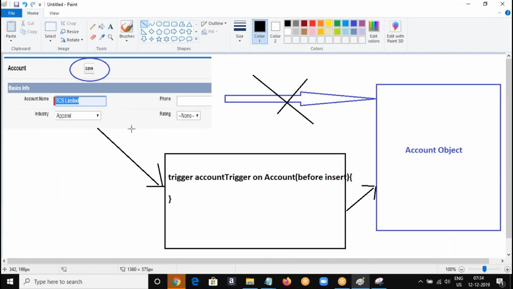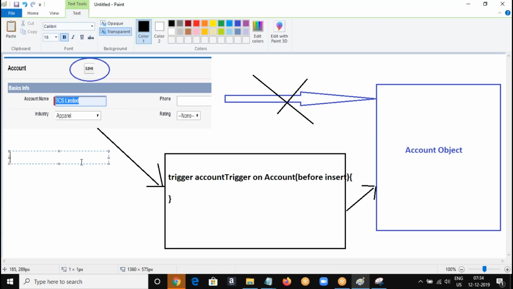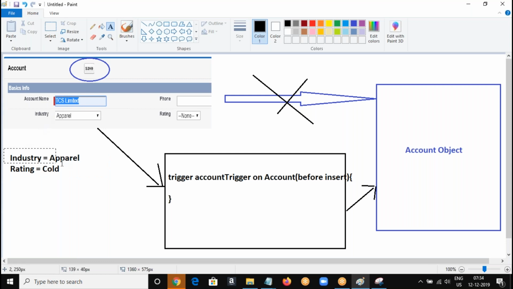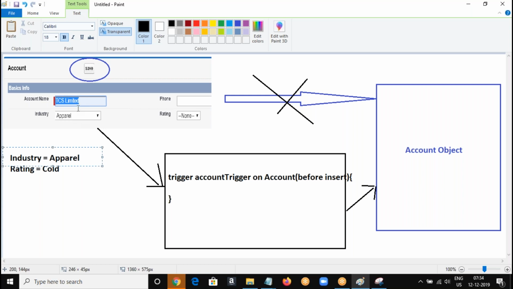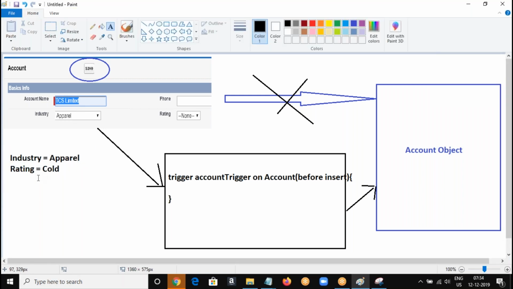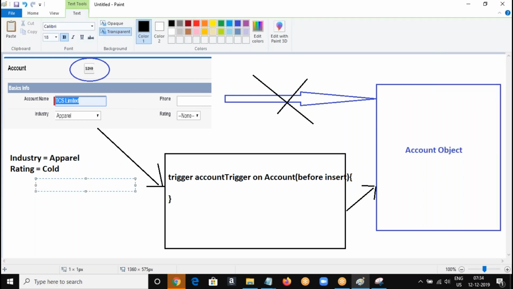Now the question is, suppose I have a requirement where if industry is apparel, then make the rating field to be cold. So what I'm trying to do is, when the user performs the insert operation on the account object, I check whether the industry value given by the user is apparel. If it is apparel, then I'm going to give the value for the rating field. What I'm mentioning here is, give the value. I'm not going to update.